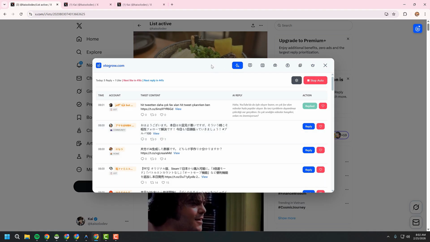Its reply feature works exactly like a human would. For example, if this post isn't in English, it'll still reply in a way that people can understand, using the appropriate language. That way, your engagement rate will increase.